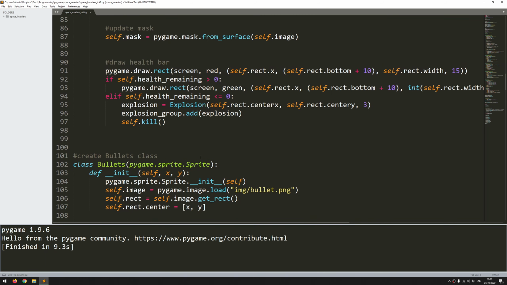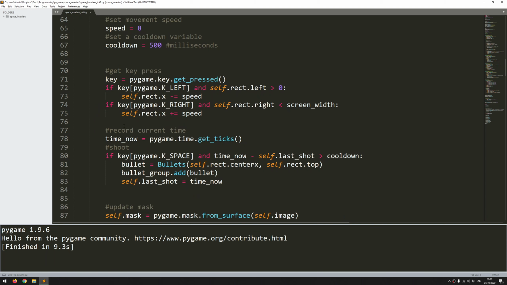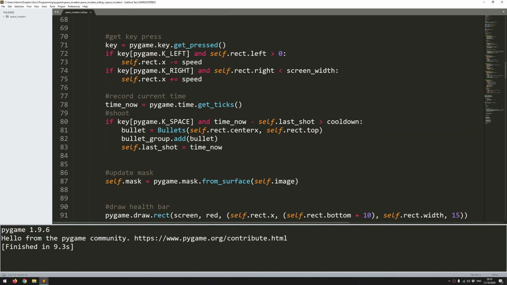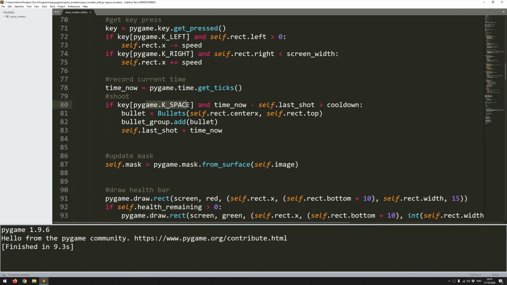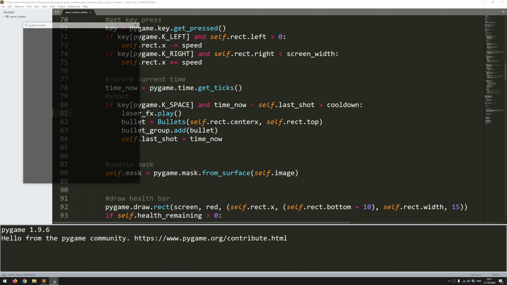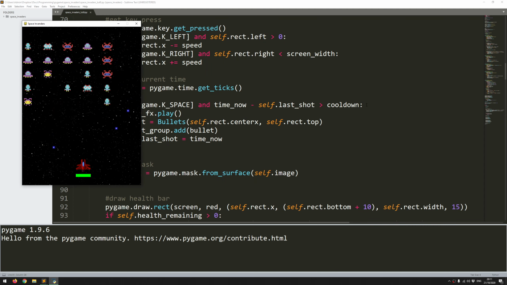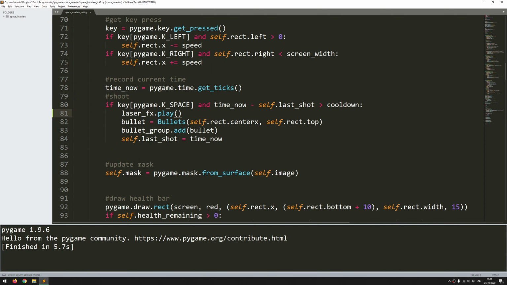The next one that I want is that laser sound. So I've got my spaceship here, and within my update, where is my shot? So here. Where I've got my space bar is where I fire a laser. So let's play the laser sound effect: laser_fx.play. So I'll try that now. So now I've got a little bit more.